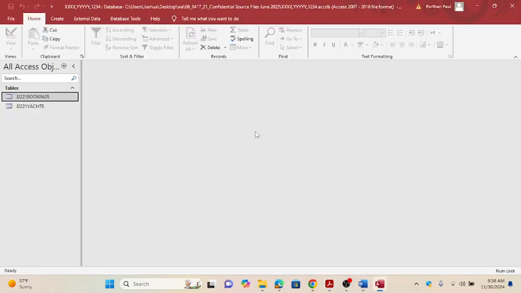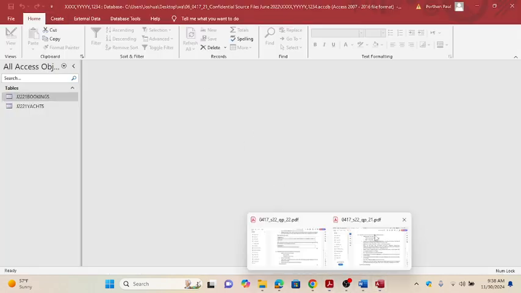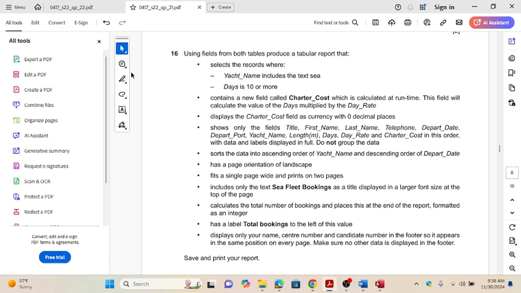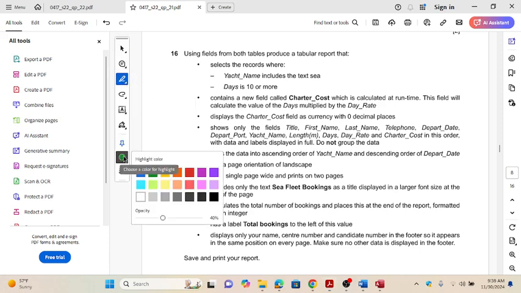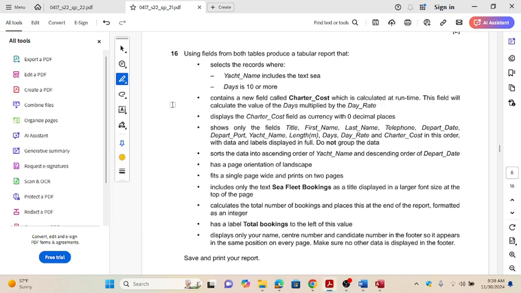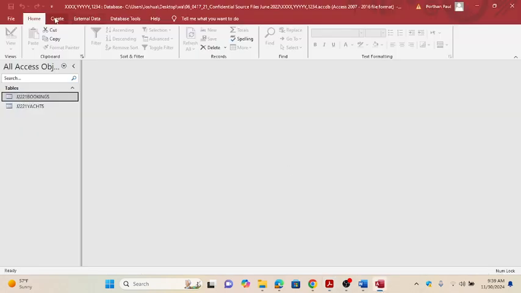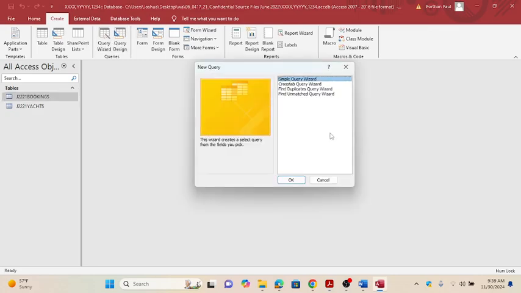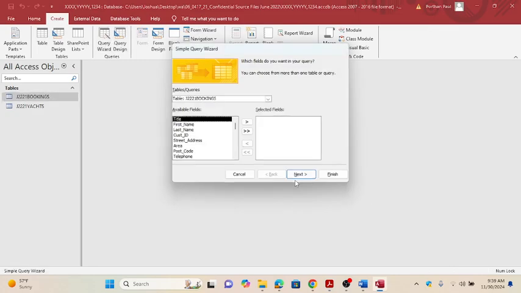So now we are going to the report. To create the report, first we want to create the query. First I can change the color. For query we are going for yellow. Okay, so first we want to add these fields in the query. So first go to the create query wizard, simple query wizard, click OK, add the fields.